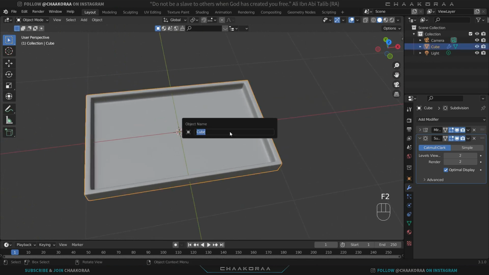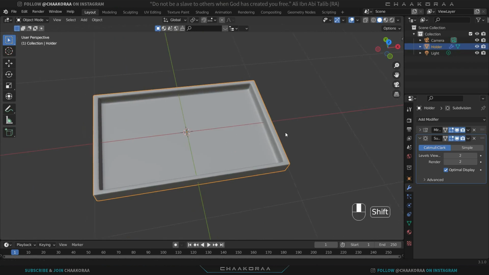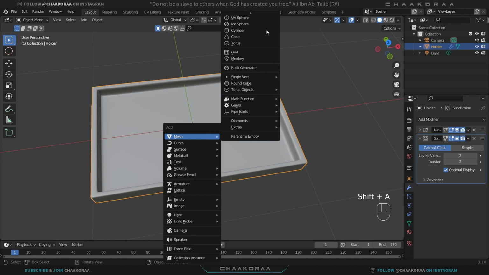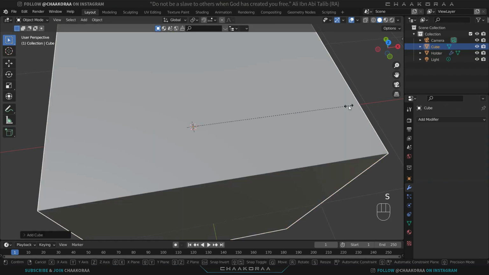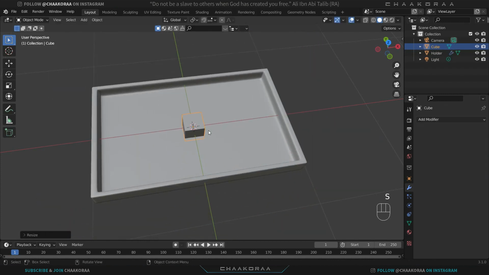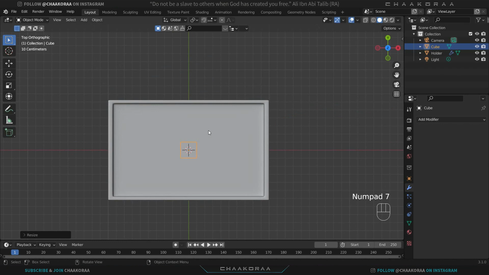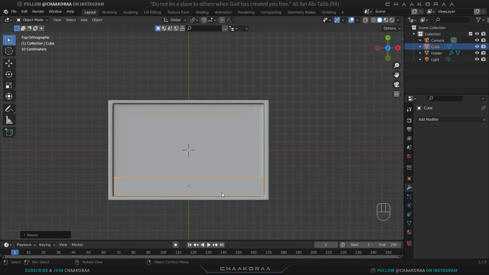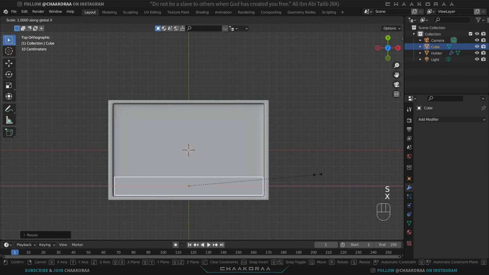Let's select it and press F2 to change its name to holder, and now it's time to add the keys. Shift A and bring a cube, then scale it down and press 7 to go to top orthographic view, bring it here, scale it up a little bit, then scale it on the x-axis just like this to touch these edges on the right and left side.